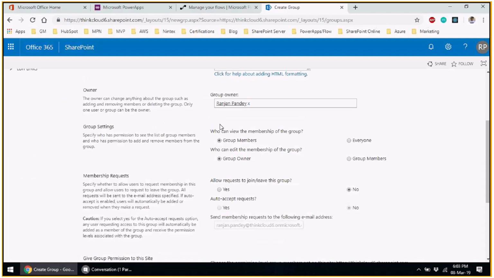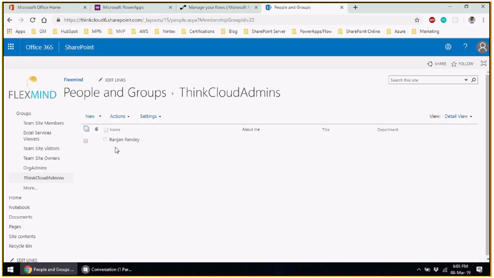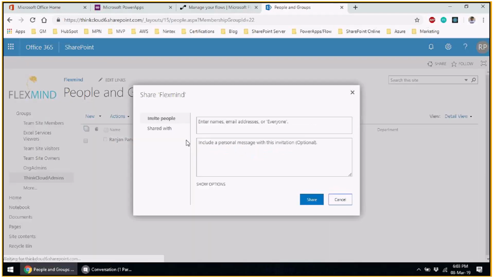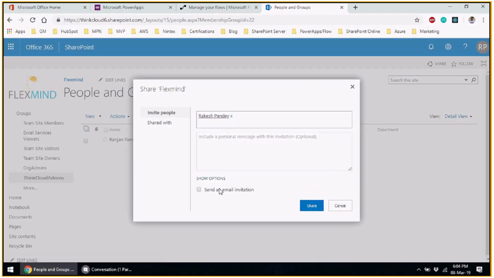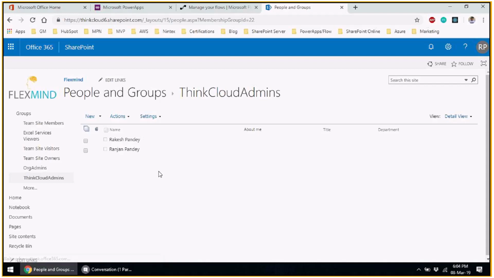Okay, so here I'm going to change this setting and make it as everyone, and post that I need not give any site level access on this group. I'll create it. After it gets created, here you can see that my name has already been added as a group owner. If I want, I can add other users from my organization. Okay, so here I have got few more users created under this tenancy. I'll add this user.